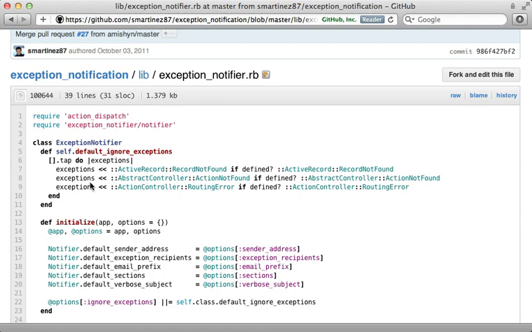And then you can see in here that there's an option for ignoring exceptions. And you can see the defaults here, and those are normally exceptions that would return a 404 error to the user instead of a 500. Now, it's nice to customize this if you find yourself getting an exception that you don't really want an email about. So you can pass in ignore exceptions option to customize which exceptions get ignored.